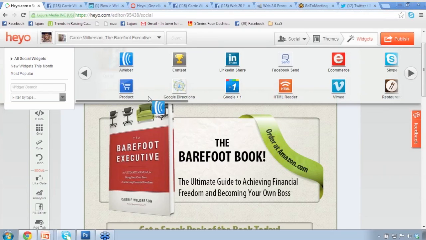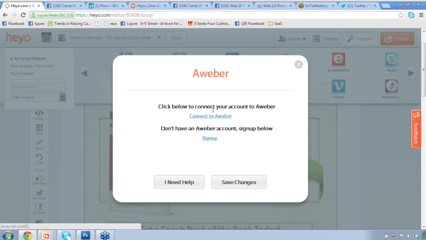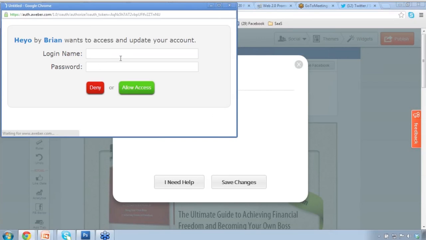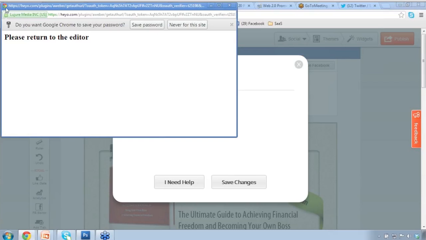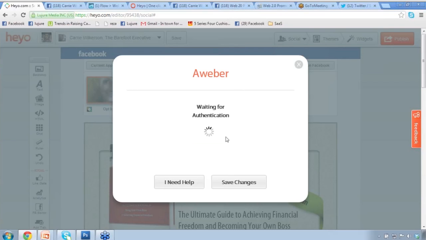We'll click the widget, the Aweber widget right here, drag it, and drop it. Is everyone watching? It'll then say click below to connect your account to Aweber. So I'll click connect with Aweber, and then I'll log into my Aweber account using my Aweber information. Notice how seamless this is.